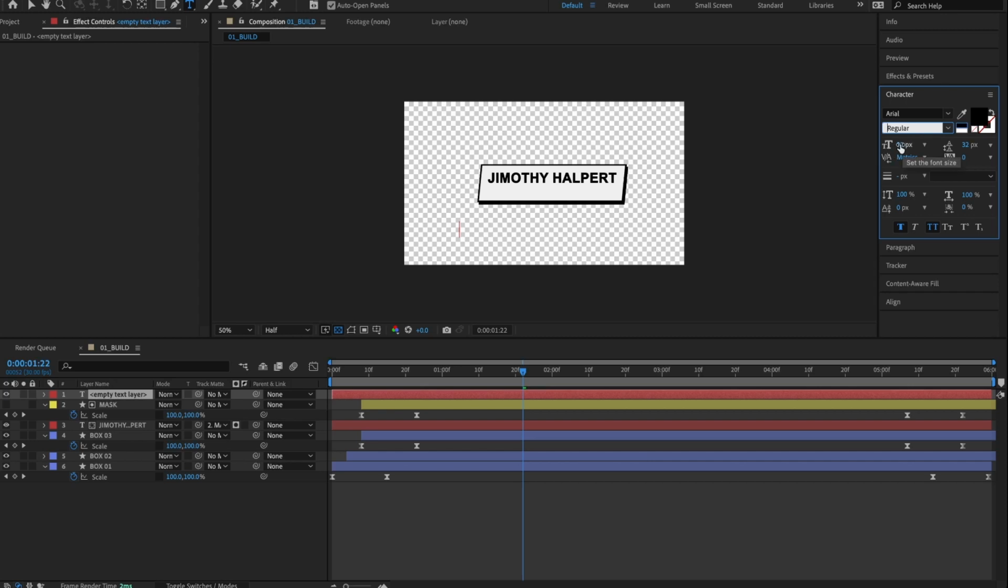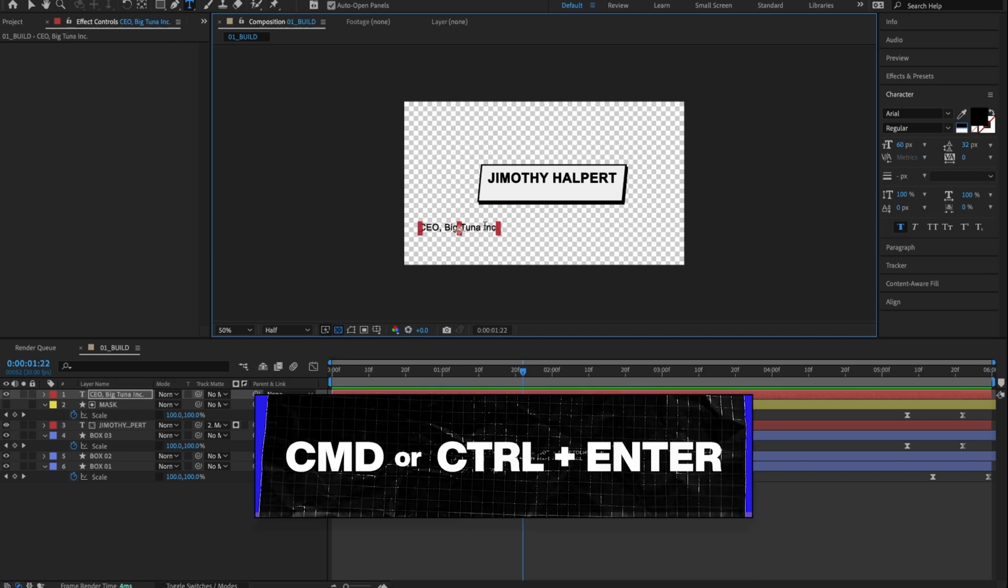On the font size, let's go from 90 pixels to 60 pixels. And I have this all caps option selected. You may or may not. I'm going to deselect that for this. And so I'm going to just type CEO, comma, Big Tuna Incorporated. And I hit Command Enter on my keyboard to get out of that text selection there.